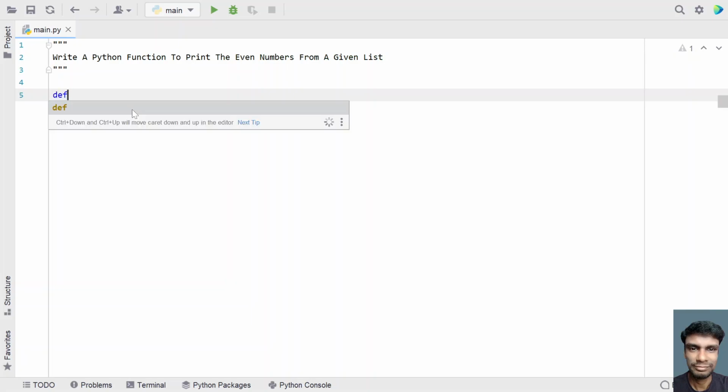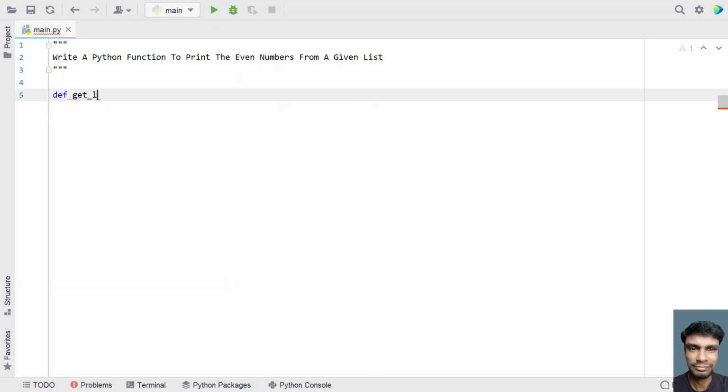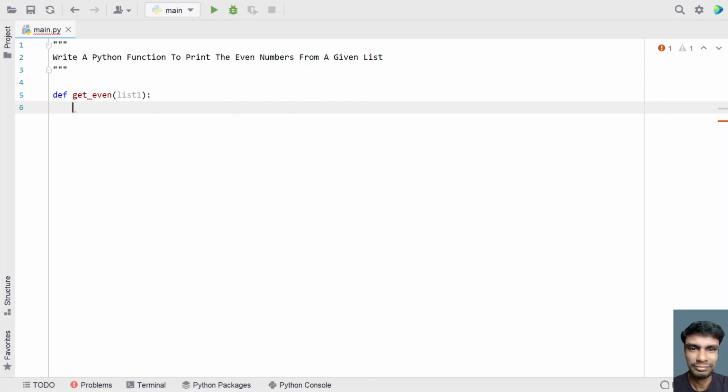So let me define a function that is get_even. This is my function and I'll be passing the input list, that is, a list of numbers. I'll be taking list1 as the list item, and let's use pass for now. I'll be writing the code for this later.